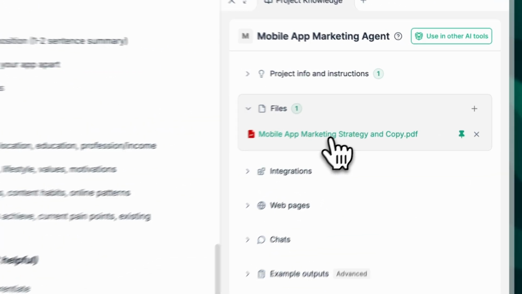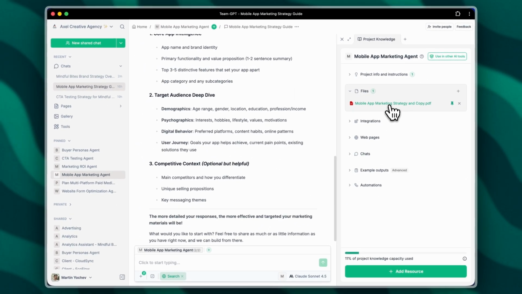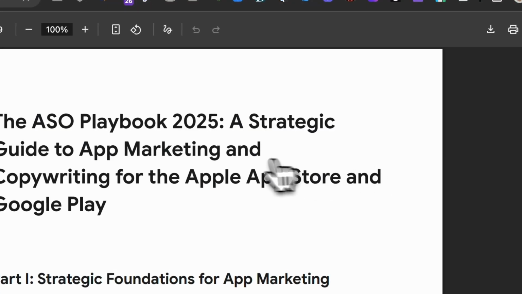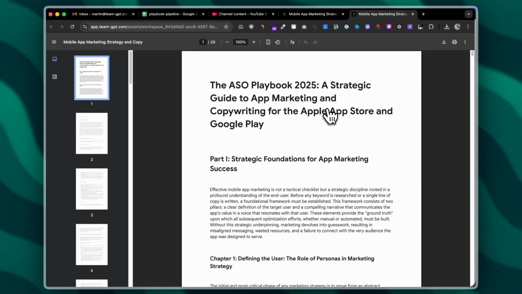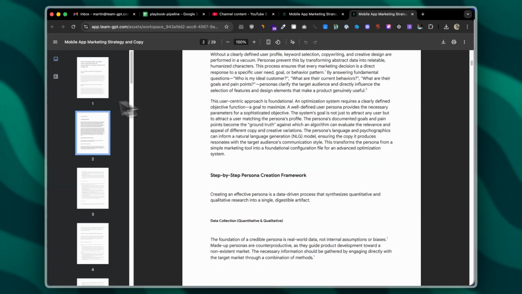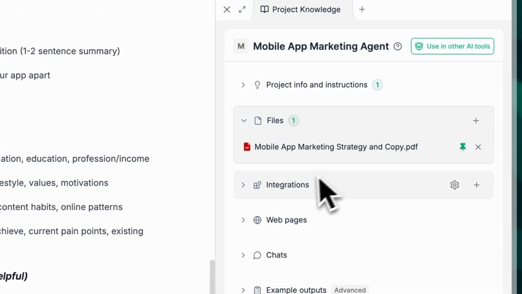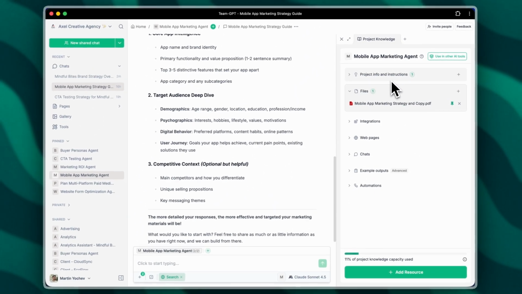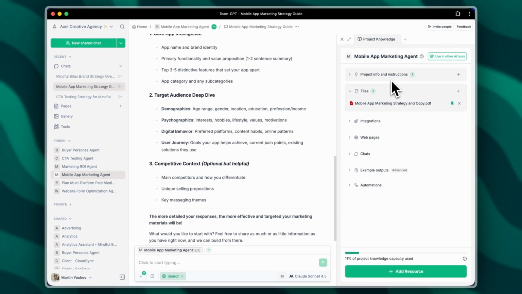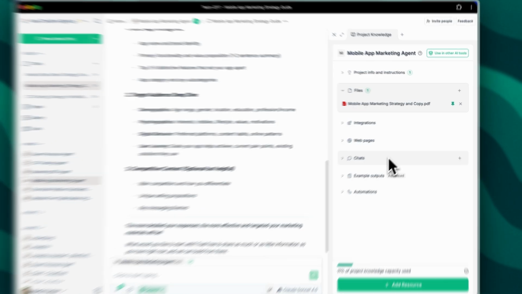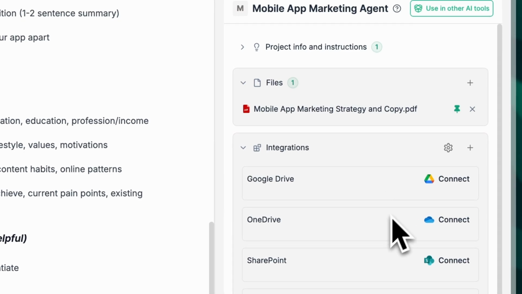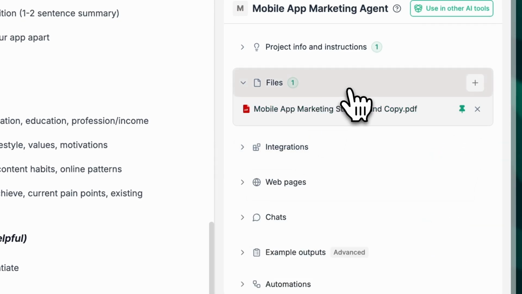I've also included a mobile app marketing strategy and copy. This is a deep research document that I've created on best practices, and it's always applied in every chat by pinning it. What else would I include? I would include your brand's target audience, any brand guidelines, web pages, previous chats and brainstorms that you probably have, meeting summaries, any Google Drive docs, etc. So the context is even fuller.